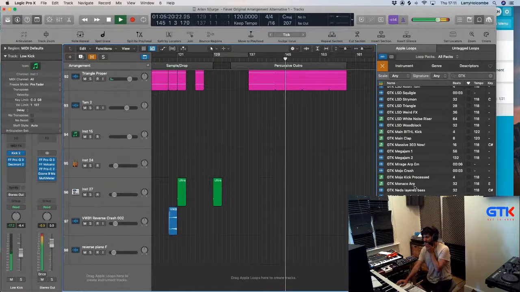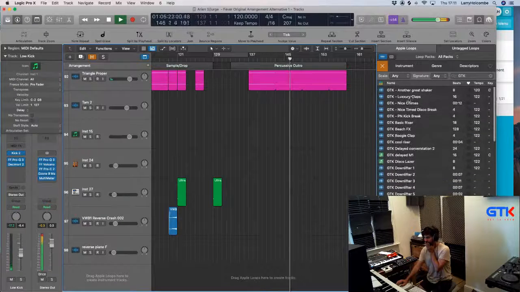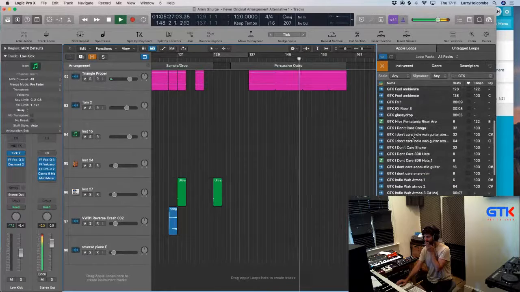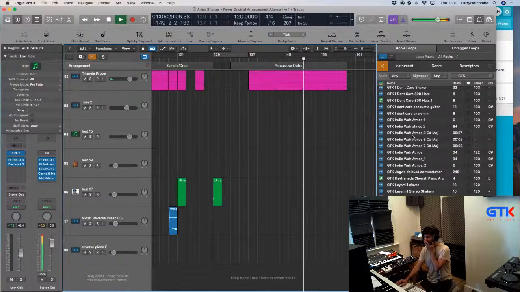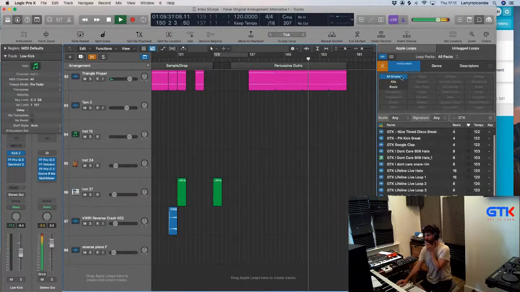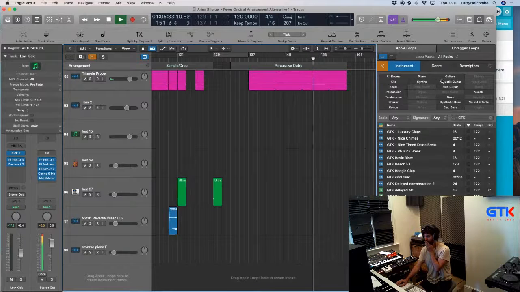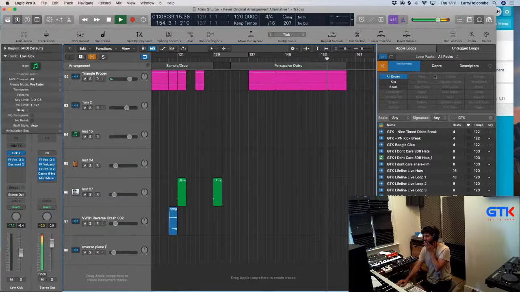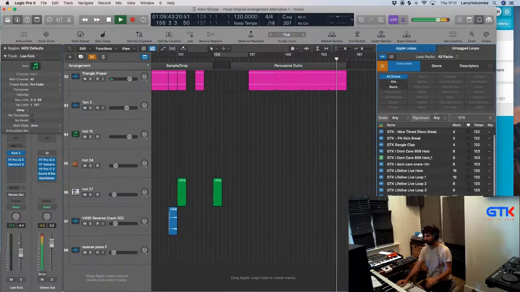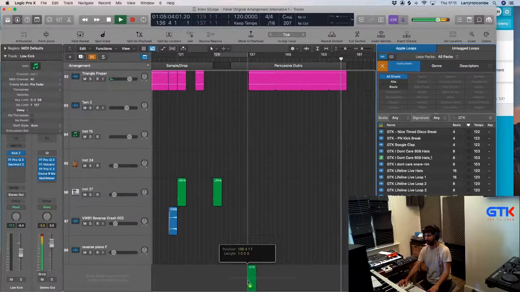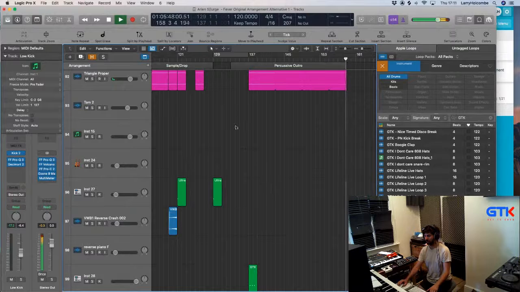What am I looking for? Instrument or drums. Actually, let's go snares. That's weird. Should be a snares category, never mind.